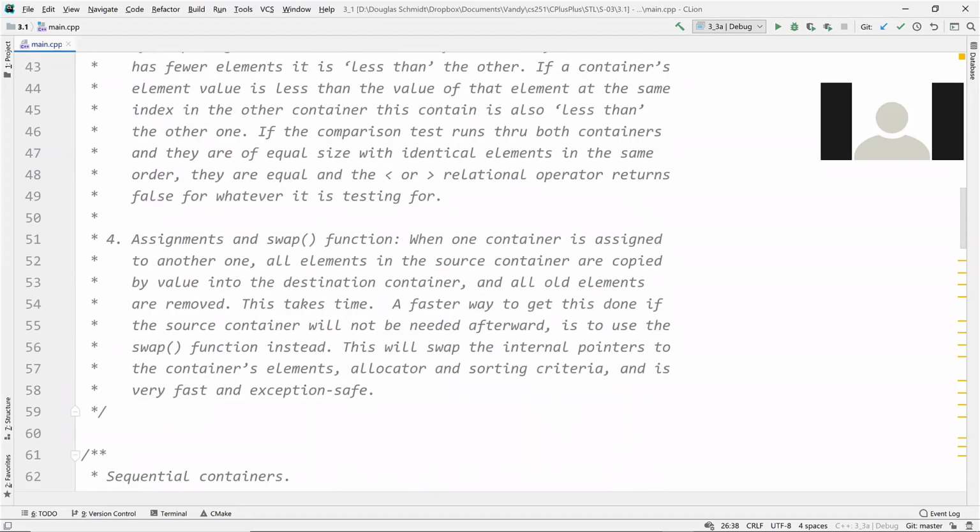Something else that all containers have is the ability to be assigned. So you can assign one container the contents of another using the assignment operator. And then there's also something called swap, which is a very efficient way of swapping the contents of two containers.